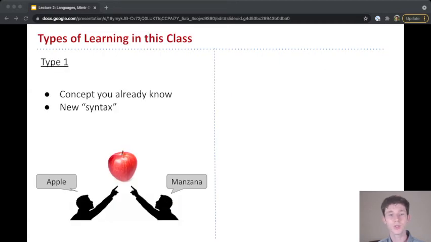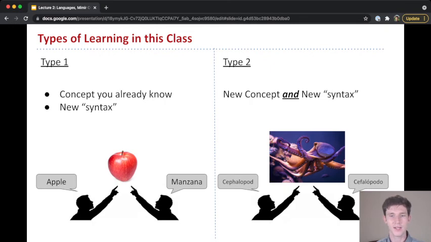And so in this class, there are going to be two kinds of learning that you're likely to come across. One is going to be where we learn something where you already know the concept. You already know what an apple is in English, but you're going to be learning new syntax. So like a new word in a different language for something that you already know, like manzana, if you didn't know that apple is manzana in Spanish. On the other hand, we'll have a second type of learning where you'll see something that is both a new concept and new syntax. So for example, if I showed you that picture there, I don't know how many of you know this, but I think that's either an octopus or something in that family, but it's called a cephalopod. And so here, not only do you not know the word cefalópodo in Spanish, but you also don't know the concept. So both of them are new.